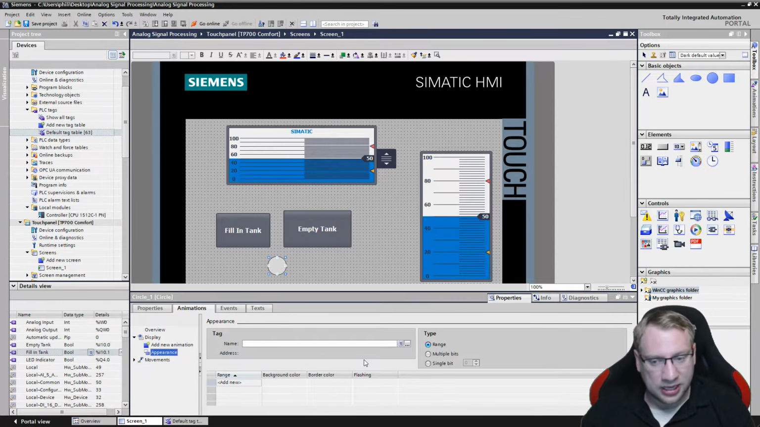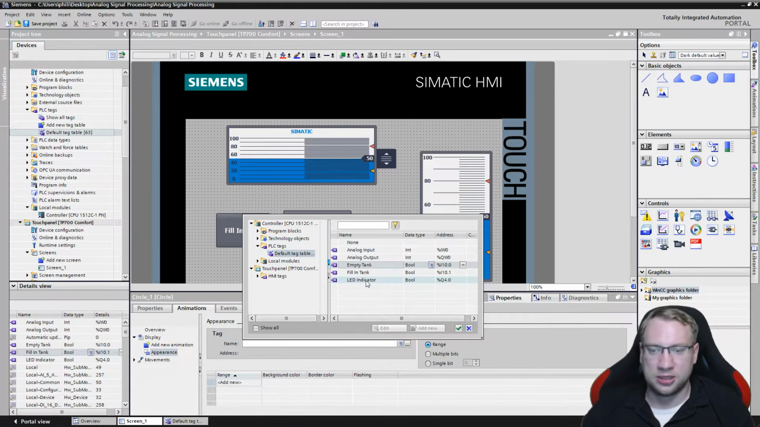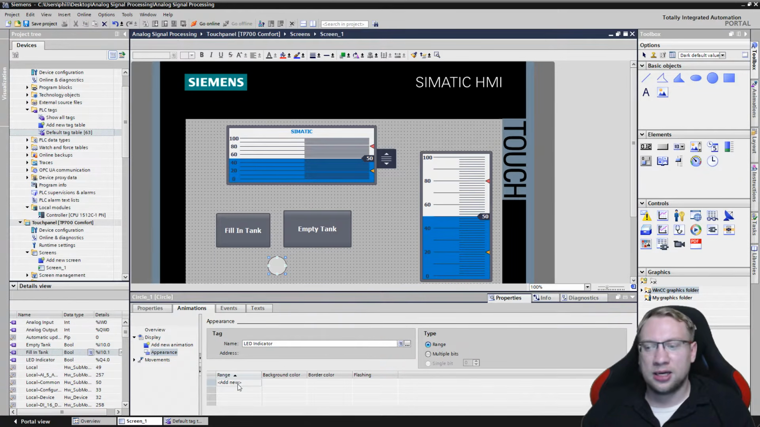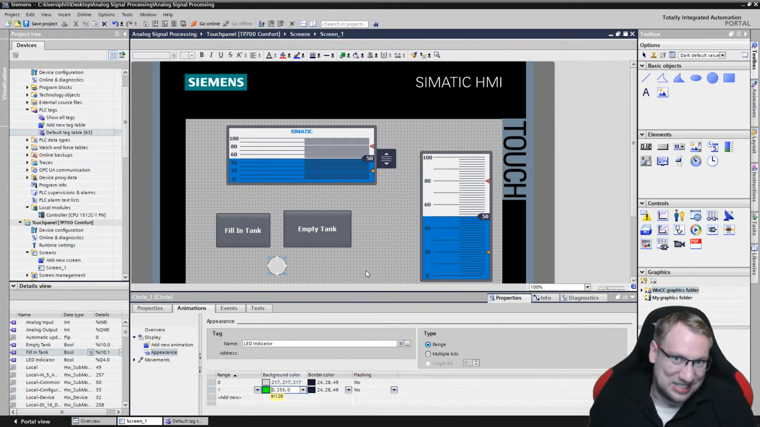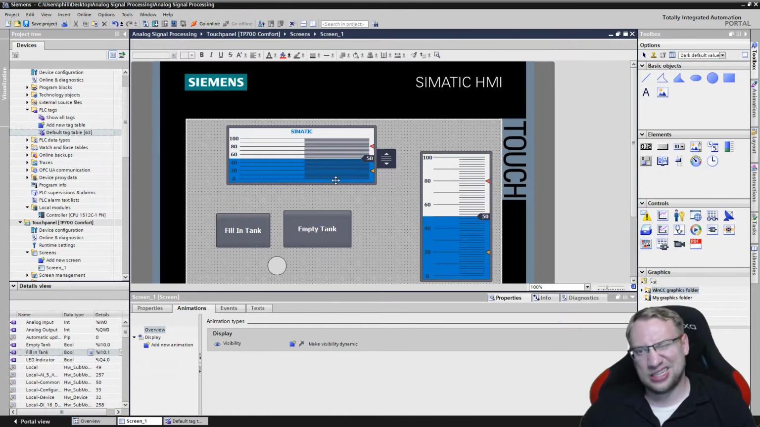I need to link a tag now with the dots again. I will take my LED indicator, and down here I have to say what's happening in which range. So if I click in here, I have: if the bit is 0, it should look like that. Now again, if the bit is 1, it should look like that. So maybe if it's 1, it should be green. Done. That's how it works. If this bit is 0, it looks like this. If this bit is 1, it looks like this. Done. See how easy that is actually.